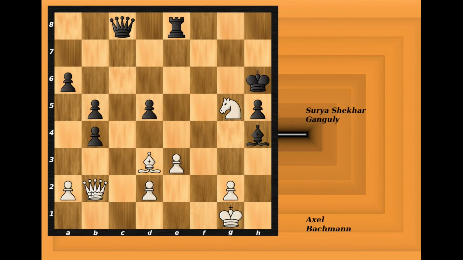If king to h6 check, queen to f6 is checkmate. If, let's say, king to f8, it's queen to f6 mate in the next move. King to g8, bishop to h7 checkmate. So here black could only sacrifice with the queen, but then after the pawn captures, white has a decisive advantage.